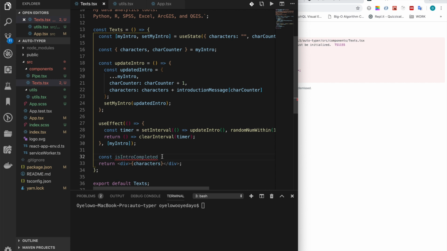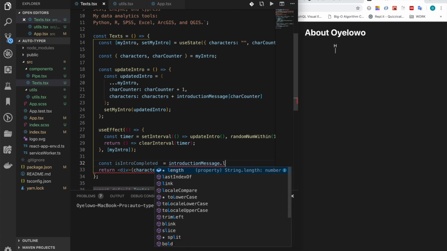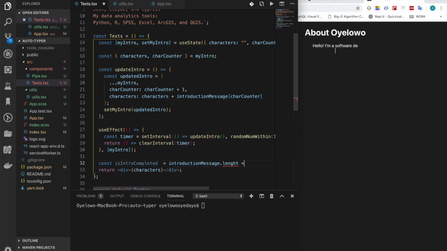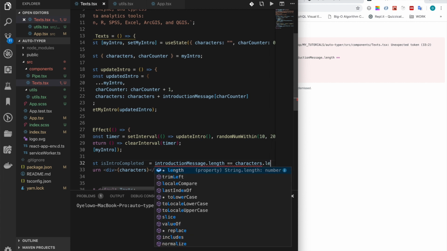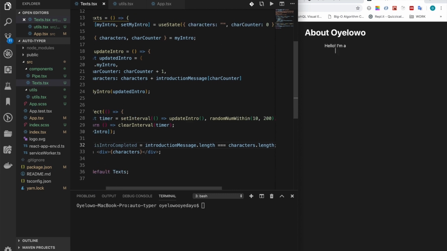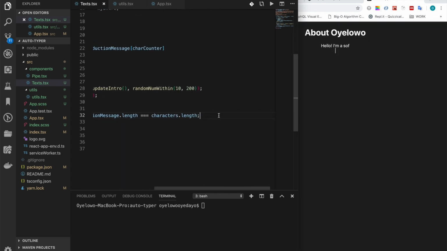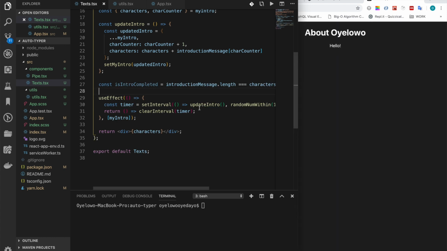is intro completed. So how do we do that? We compare this introduction message, if the length of that is equal to the length of the characters we have here. If these are equal, then we know it's exhausted. So what we want to do is, I'm going to take this up actually. So we want to keep updating the intro until this is exhausted.